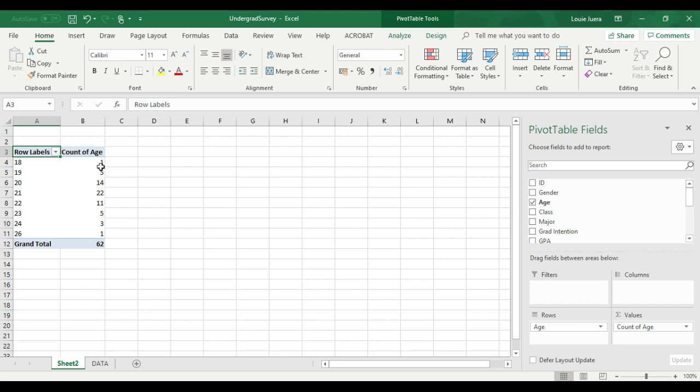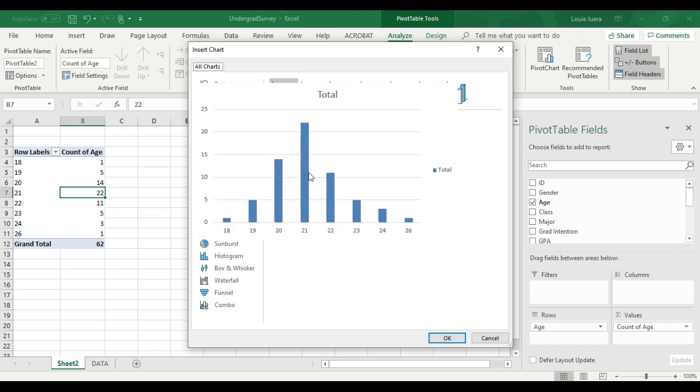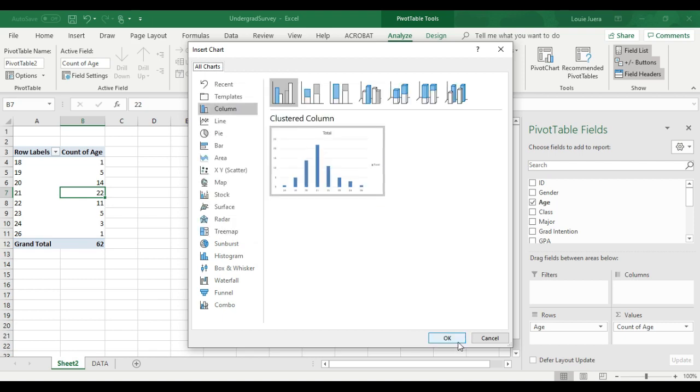We have one respondent who is 18 years old, 5 respondents for 19, and so on and so forth. You can insert a new column here for the percentage of each class, but we will not do that here. What we want to do now is graph the age, to create a chart for age. So you go to the pivot chart, and then we can simply use the recommended chart.